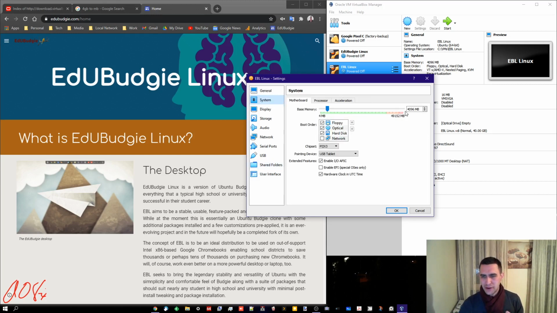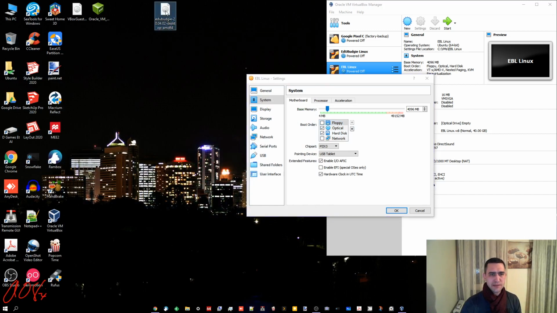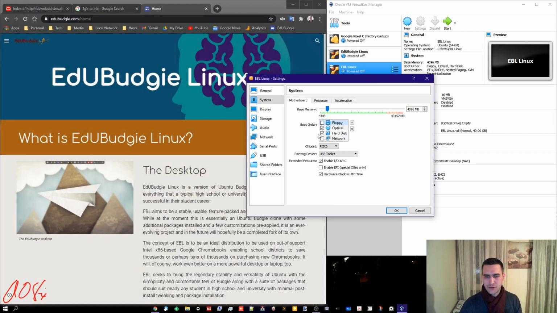Down here in System, you can see the memory selected. I'm going to uncheck floppy because I don't need it, but I do want an optical disk and a hard disk. Optical disk is what you'll use for this install ISO, and we'll get to that in a minute. And then hard drive, obviously, you need. Leave these as they are. They tend to work well, for Linux at least. Sometimes you'll have to enable EFI for certain operating systems, but just leave them as they are for now.